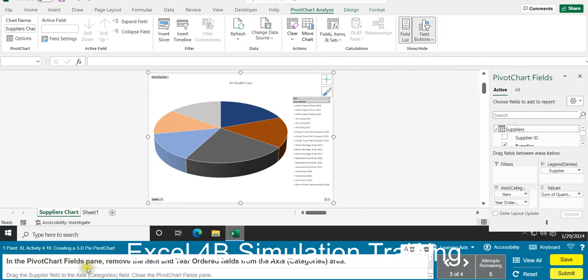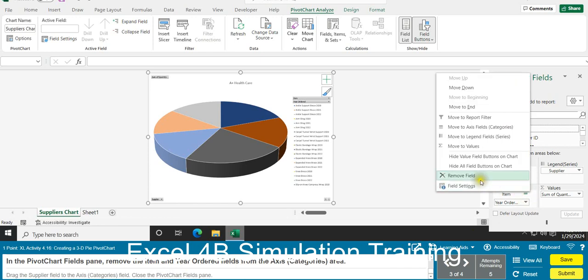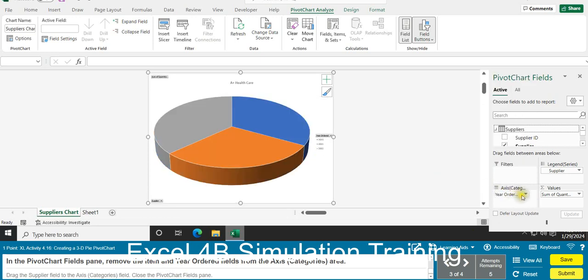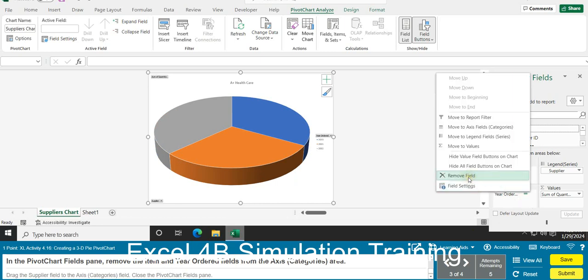So in the pivot chart fields pane, remove the item and year ordered field from the axis. We'll do them one at a time. So if we go to item, click down, remove field, go to year ordered, go to axis, click remove field.